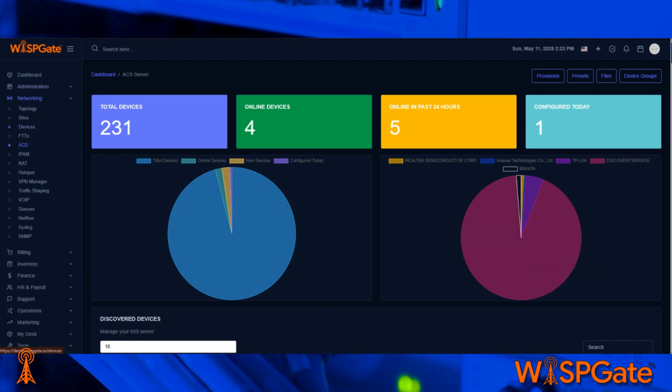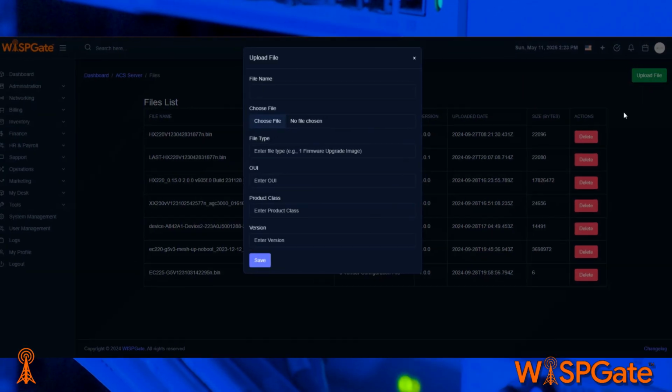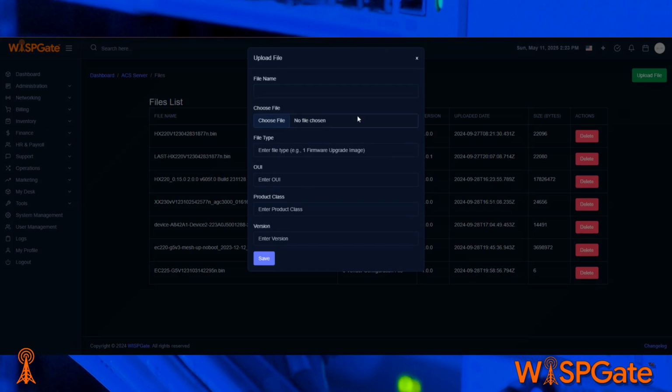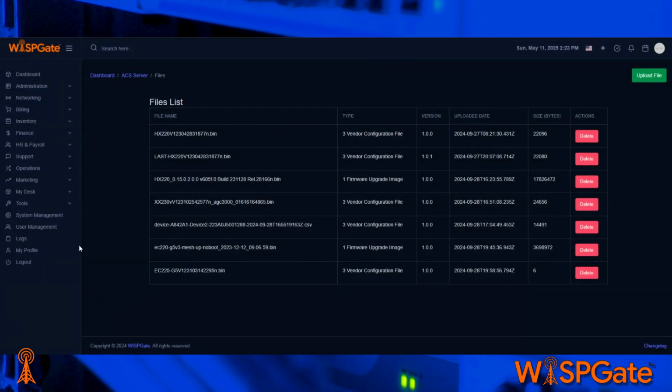To upload a new file, go to the File section at the top right and click Upload File. Start by entering the file name, then choose the file from your computer. Select the file type, like firmware or others. Then enter your OUI, fill in the product class, and finally add the version. Hit Save and you're good to go.